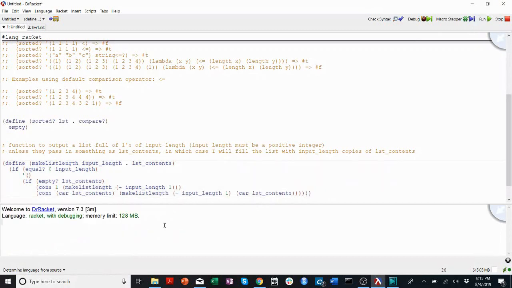Okay, let's try again. Now we run make list length 5, hello, there we go, 5 hellos. So it's taking this hello and putting it into a list that now has the word hello in it, and when I ask if list contents is empty, it's going to say no it's not. It's going to take the car of list contents, the car of the list with hello in it, and cons that onto my recursive call. It'll do that 5 times until the input length is 0 because I decrease it by 1 each time, and give me this list of 5 hellos.